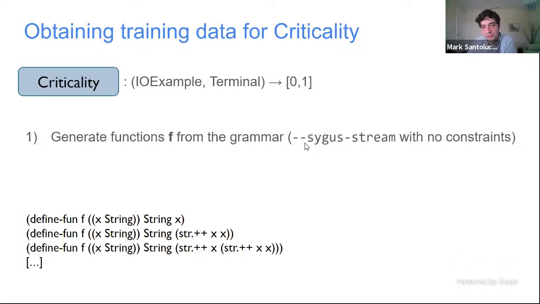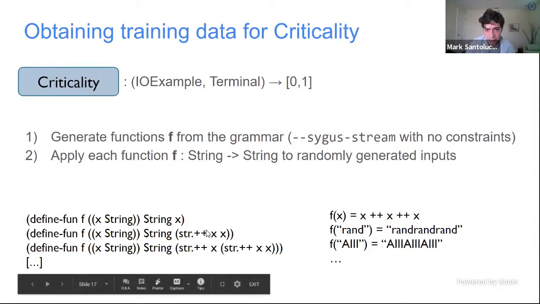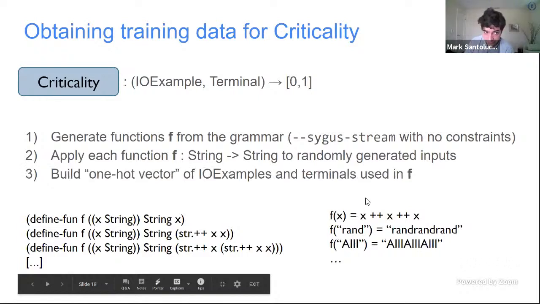In particular, there's one flag, sygus-stream, which will just stream all the possible functions that meet the constraints. And if we run sygus-stream with a grammar with no constraints, we can just enumerate through all of the possible functions of that grammar. And then for each function, we're going to apply that function to some randomly generated inputs. So as an example here, we take this third function, x plus x plus x, and we're just going to give it some inputs and outputs.